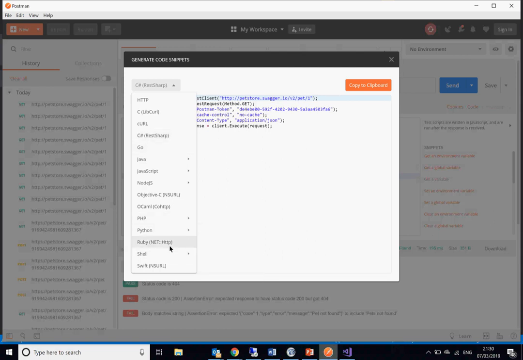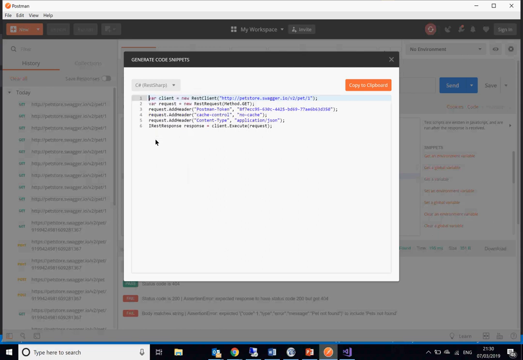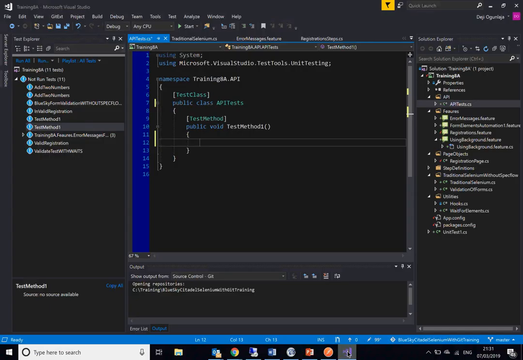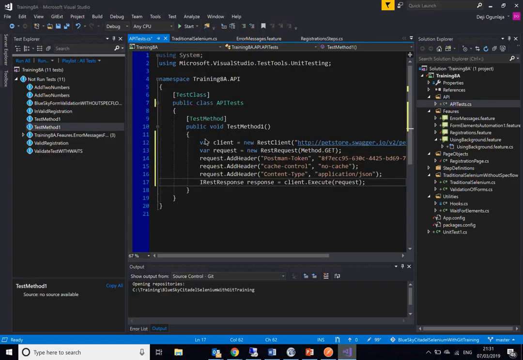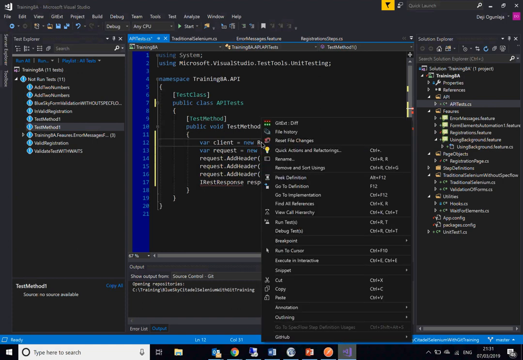For Java guys, you can also select any of the Java options that you want, or HTTP. But because we are using C sharp, we're going to use C sharp, RestSharp, and this gives you this particular code snippet. Then what you need to do is paste it into that place. The next part is for you to make this work. So let's look into what we can do.